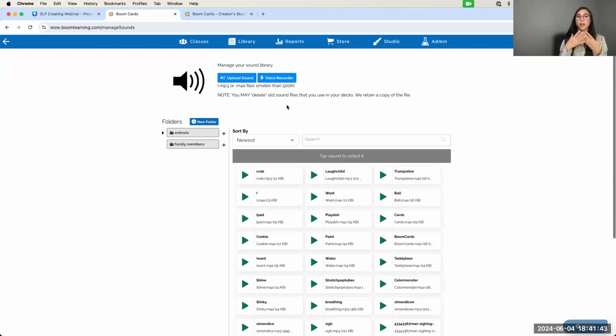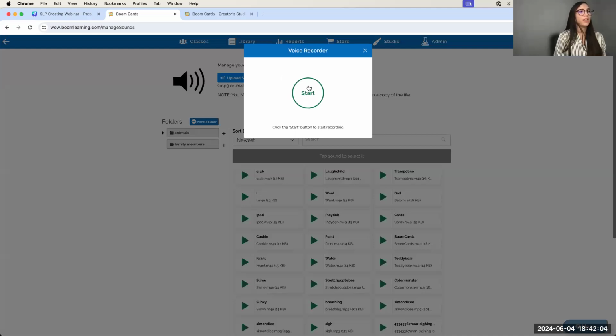But if you're just using your voice, we do have a very new feature that is the voice recorder. So if you plan to record any instructions or sounds, you now can do that from here, from the sounds page. You just click on that, click start, and let's say I'm going to say hello.